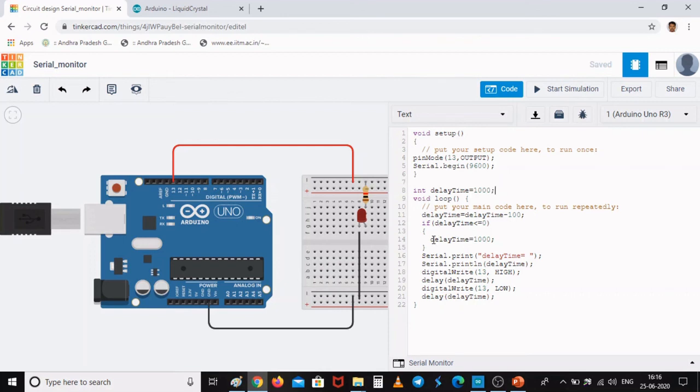Then I reset my delay time to 1000 using a control statement: if delay time is less than or equal to 0. Because it gets decremented by 100, it may go to 0 or below. Once that happens, you reset your delay time to 1000. That is what is being done here.